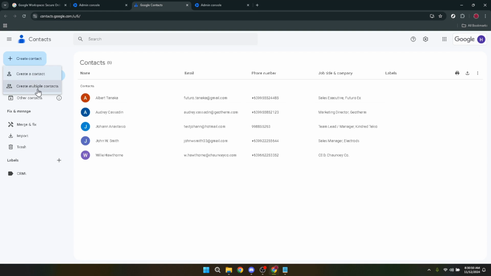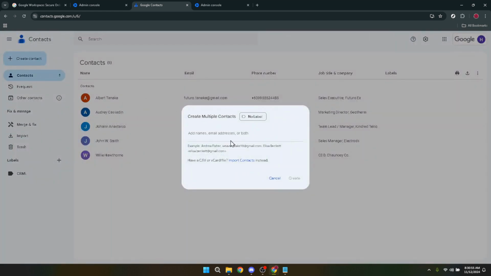If you have multiple contacts to add, don't fret. Click on Create Multiple Contacts to add them more efficiently. This saves time, especially when dealing with new clients or leads after networking events. Now, for importing contacts en masse, click on Import Contacts.